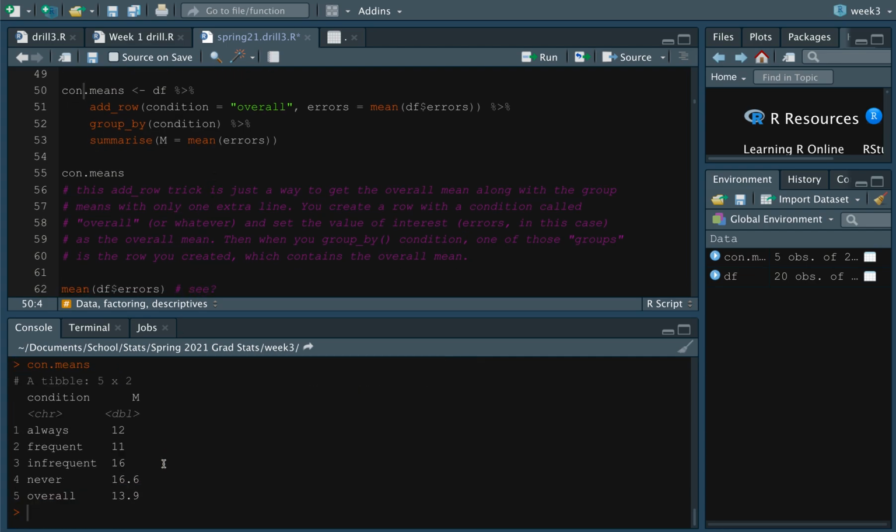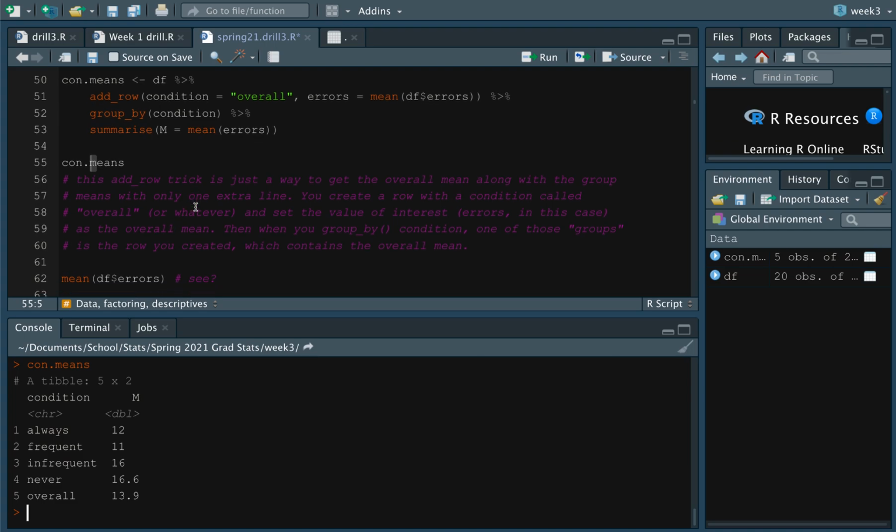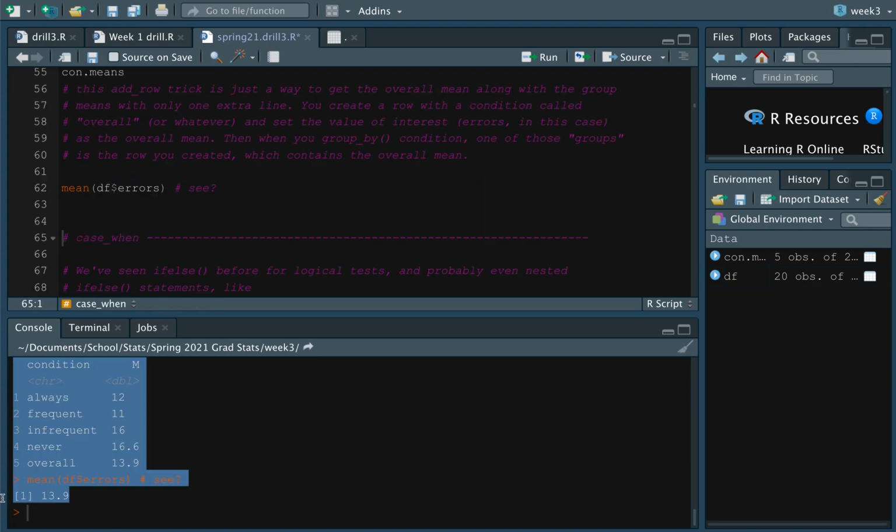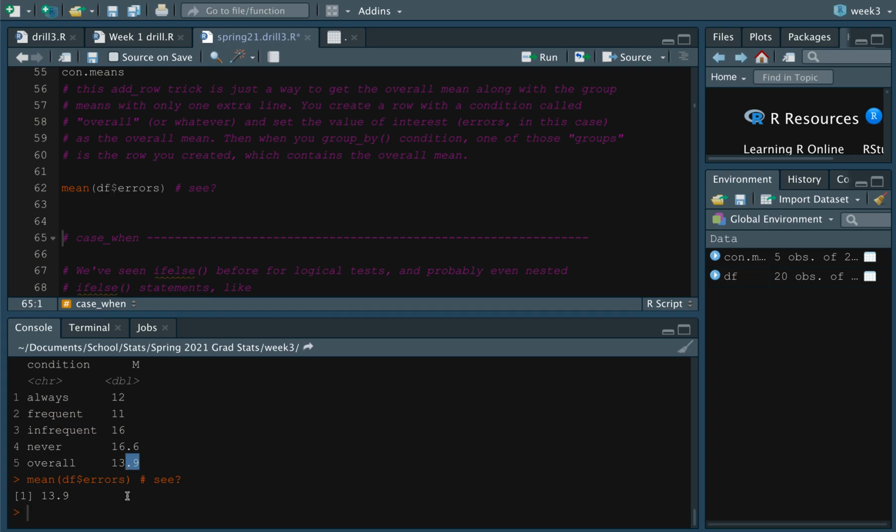Point is, I just wanted to be able to save a thing called conMeans, condition means, where we see that the always condition averaged 12 errors, frequent was 11 errors, infrequent 16 errors, and never was 16.6 errors. And overall, if we look across all 20 observations, there was on average 13.9 errors. And then if we just look at the mean of that, we can see that indeed that overall does work.